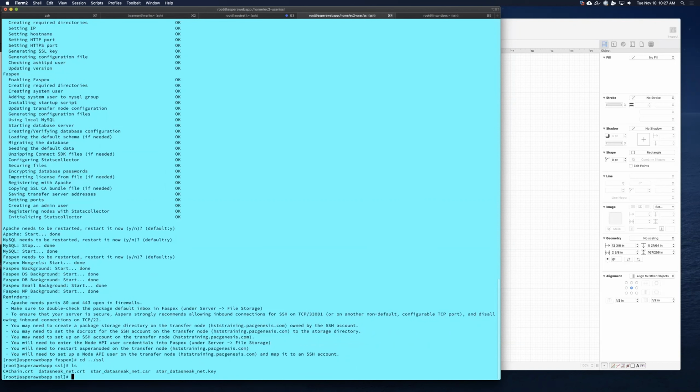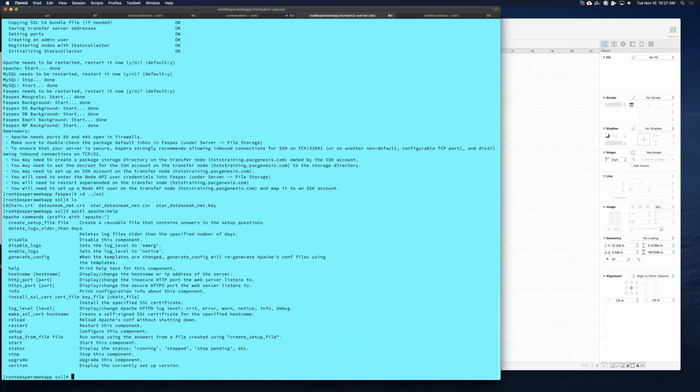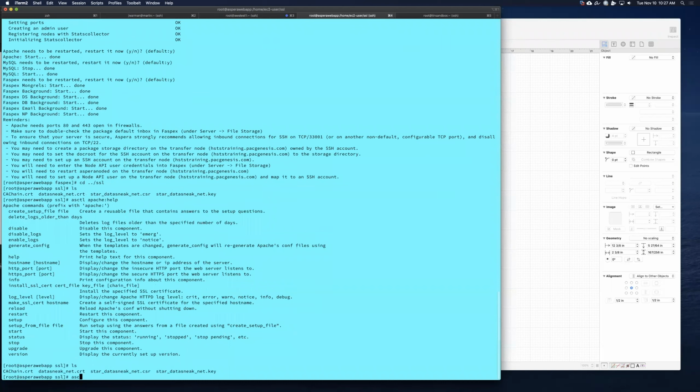So let's go ahead and get that going. I mentioned this ASCTL command before. It has a lot of different uses, but one of them is that you can affect the built-in Apache web server. In particular, if I do Apache :help, you can see there's an option here to install SSL cert. So let's do that. Apache install SSL cert, and there are 3 things that we give it.